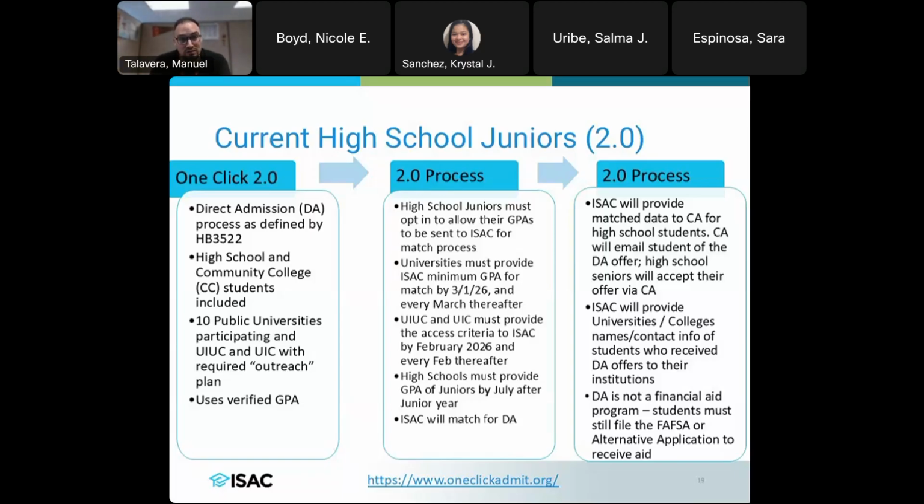Another thing I want to mention with any one of these direct admission programs is that it is not a financial aid program. So students still have to file a FAFSA or an alternative application if they want to be considered for financial aid.